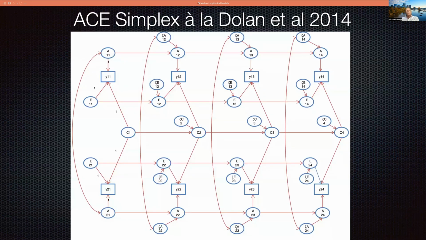So when you start thinking out of the box, such as a creative individual named Connor Dolan might do, here is that same model specified in a horizontal rather than a vertical transmission sort of way, traveling from time point 1 on the left-hand side to time point 4 on the right-hand side of the figure. And within each occasion, you can just about make out an ACE model. There's an A, C, and an E causing each of the rectangles that you see demarcating the observed measures in this study.